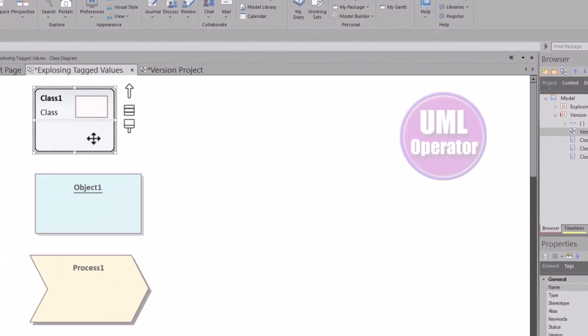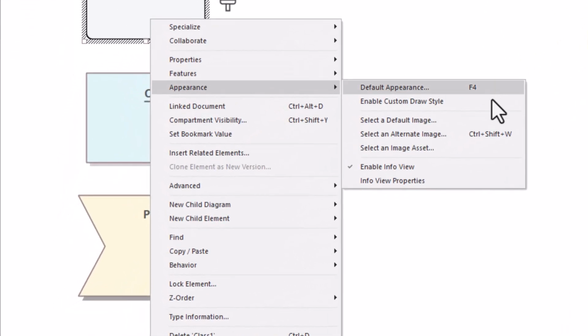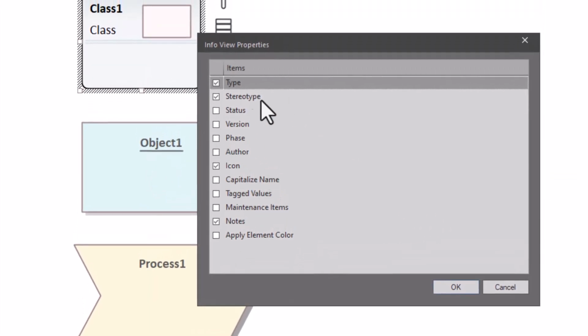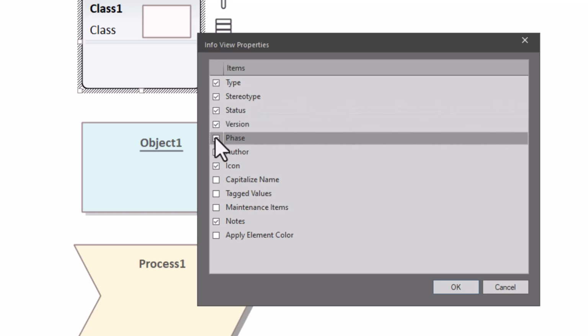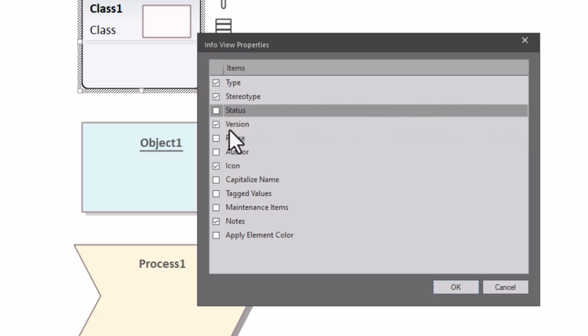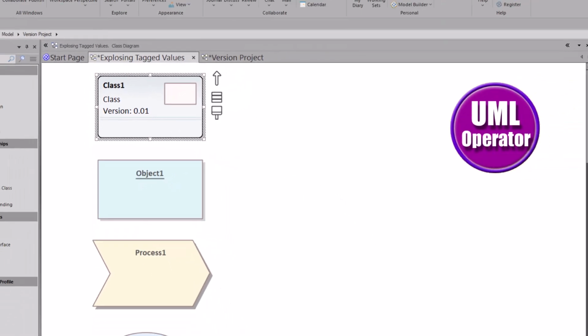And what we're going to do is we're going to right click again, go to Appearance, go to Info View Properties. And you get this dialog box where you can show things like version, status, phase, author, and so on. But the question was around version, so let's just expose version in this information view. And there you go. It's just as easy as that.